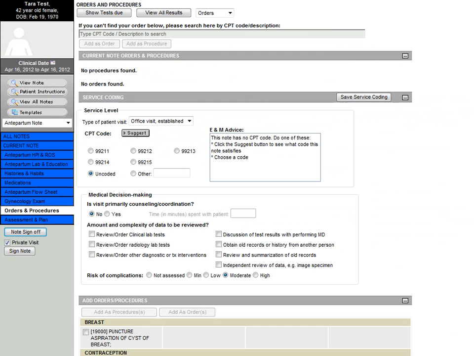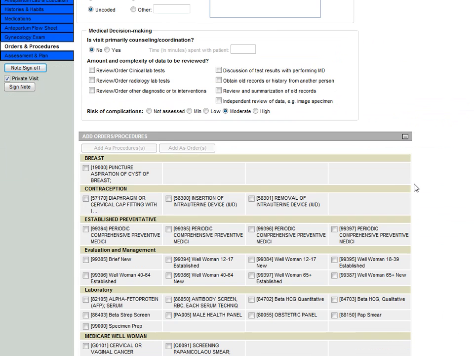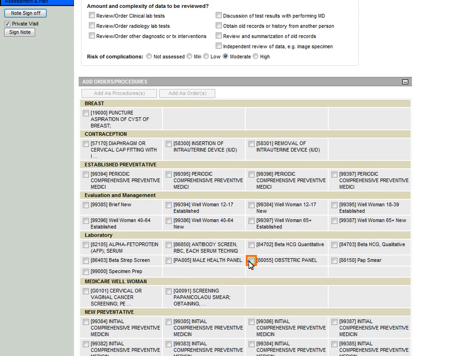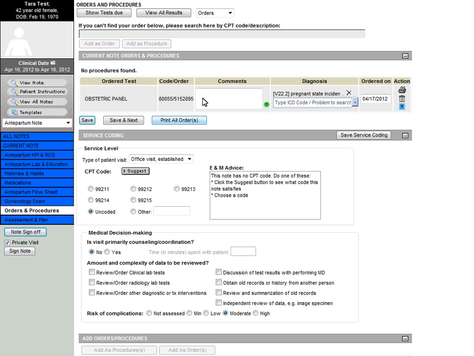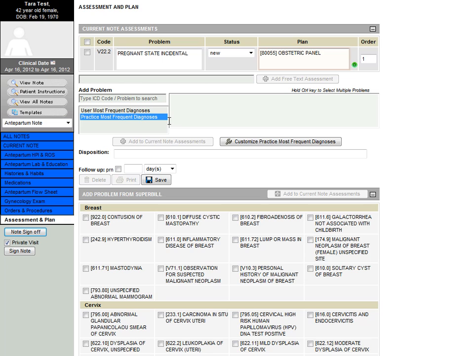I'll order the standard obstetric panel for the initial tests to be done in the first trimester. If you're electronically connected to a lab, the orders will automatically be sent. Otherwise, you can print out your lab orders on a requisition form or prescription. Here we see all of the tests in the standard obstetric panel. Under my assessment, I can enter my follow-up plans.